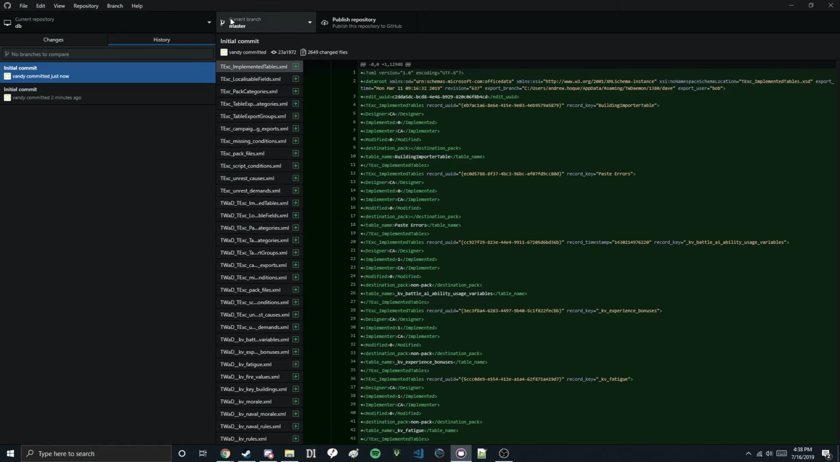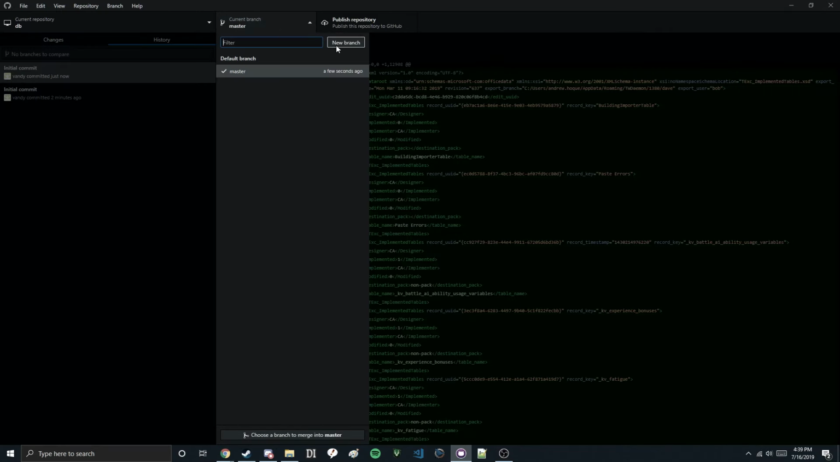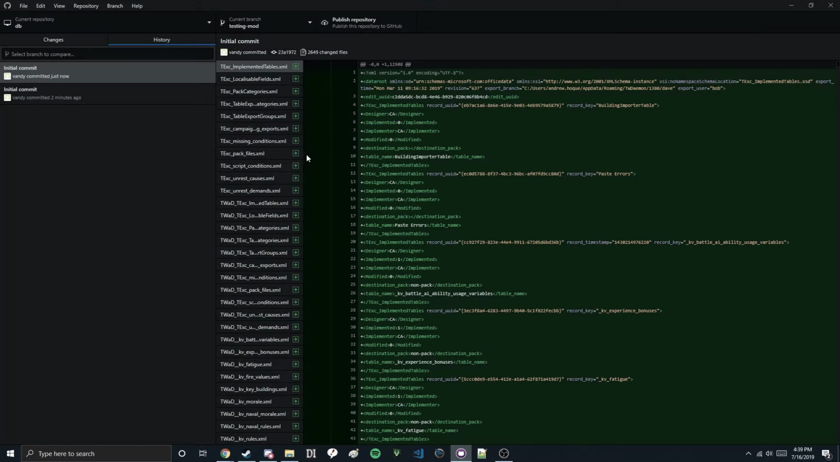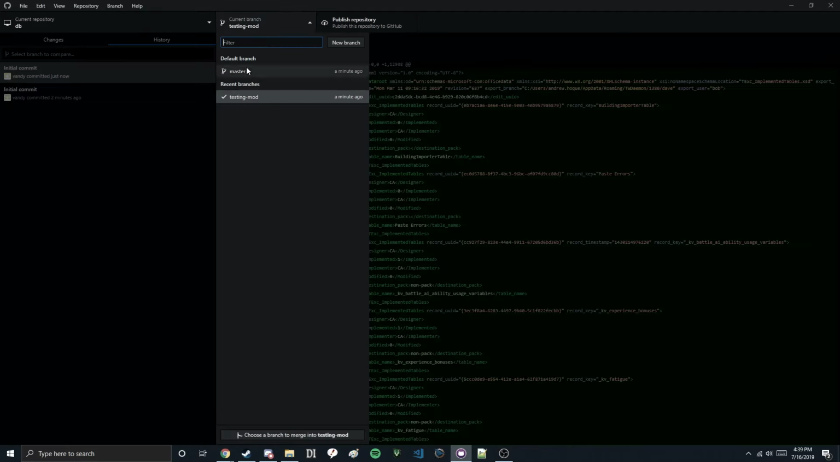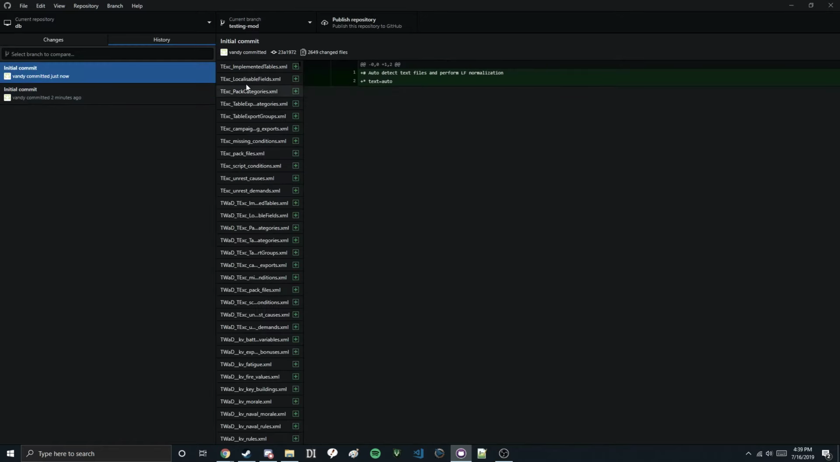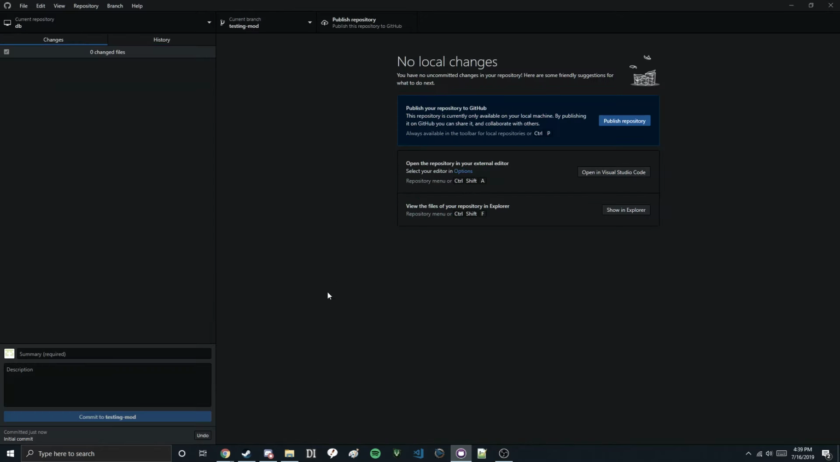So now we have our vanilla branch with all of the vanilla data. And what we want to do is make a modded branch. And this will be our first bank of modded data. So press branch, new branch. I'm going to call mine testing-mod. And in it, it copies the vanilla data from the master branch and just pulls it over. So it copies the two commits, so we don't have to start from scratch.